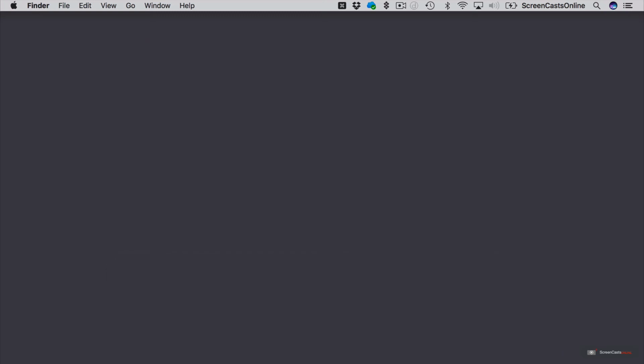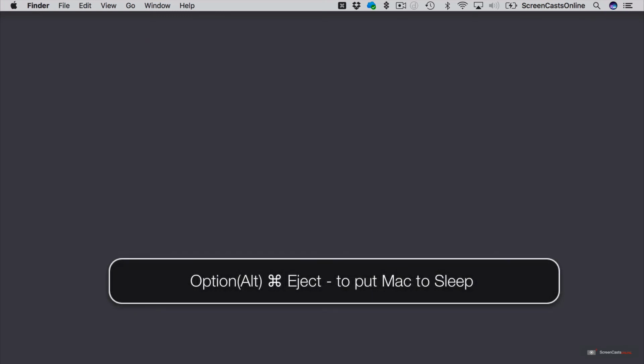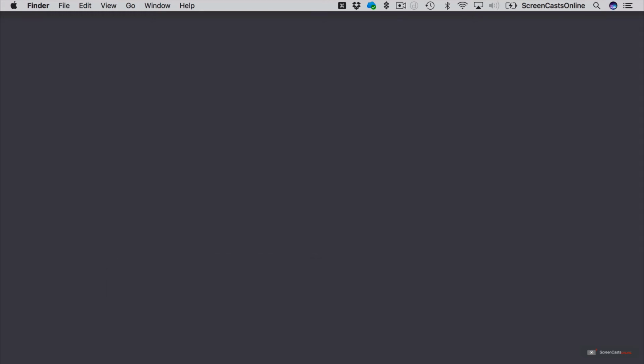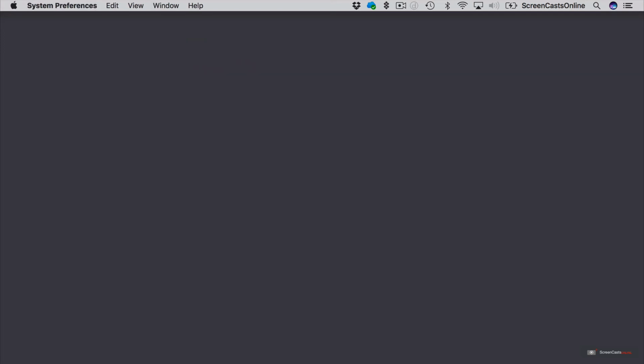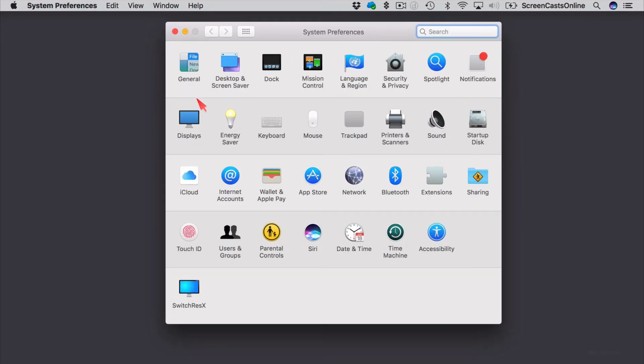But if you're finished working and you want to walk away from your machine and put it into full sleep, you can use the keyboard shortcut Option, Command and Eject. If you use one of the new MacBook Pros with the touch bar, you don't have an eject key, but you can configure the touch bar to go into any of the sleep modes, also the screensavers, etc. And the way you would do that is to go into System Preferences, and then go to Keyboard.